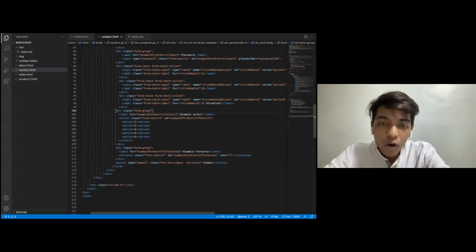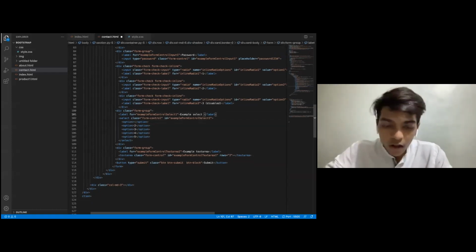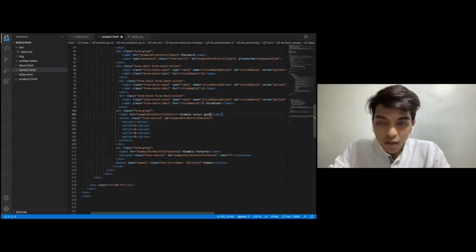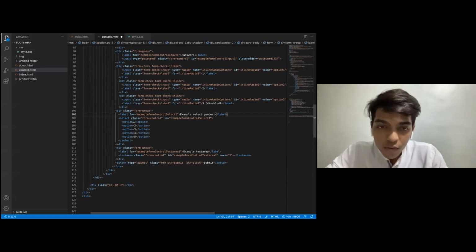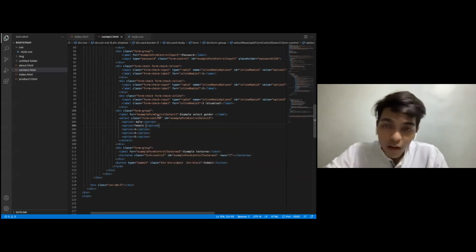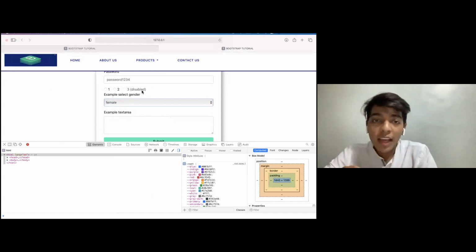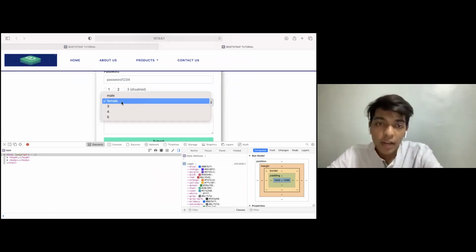Supposedly, I want to get a dropdown saying please select your gender, and I give the first option as male and the second option as female. So this is where a dropdown comes in, where I can select male or female, and only that particular input that I have selected is going to be submitted.